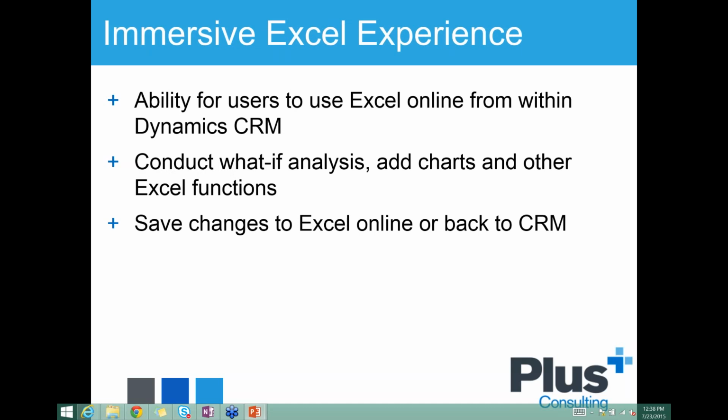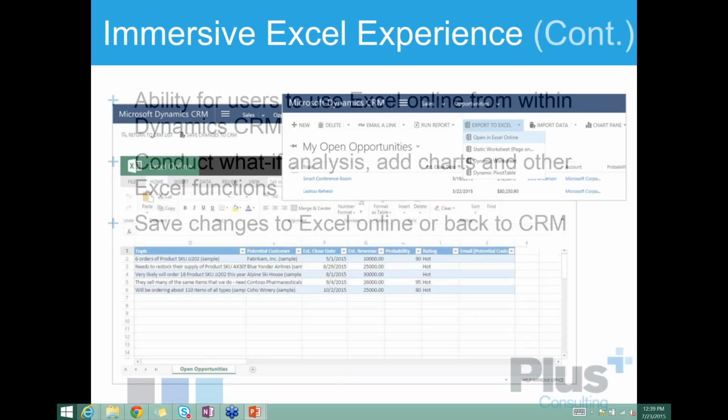So now what Microsoft is allowing us to do is to use Excel from within Dynamic CRM, using Excel Online. You can conduct what-if analysis, adding charts and other Excel functions without ever leaving Dynamic CRM, and then save these changes to Excel Online, even a local copy. But by far the best feature is that if you modified any of the records that you've exported, those are immediately imported back into the application with your changes.